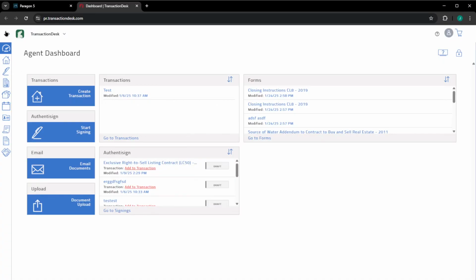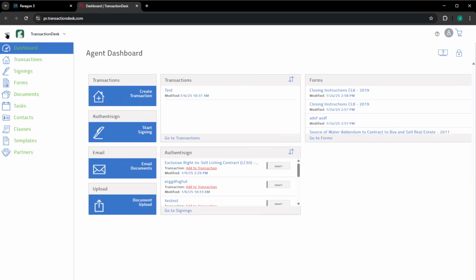You go to the upper left here and click this little 3 lines with an arrow. This will expand the left here. You'll see a couple of familiar things. Transactions, this is where you go to see all your transactions. Same thing here with signings. Forms is where you go to view every form that is available within InstaNet, which we'll go to in a second. Documents, these can be documents that you uploaded or some that are default from your brokerage.